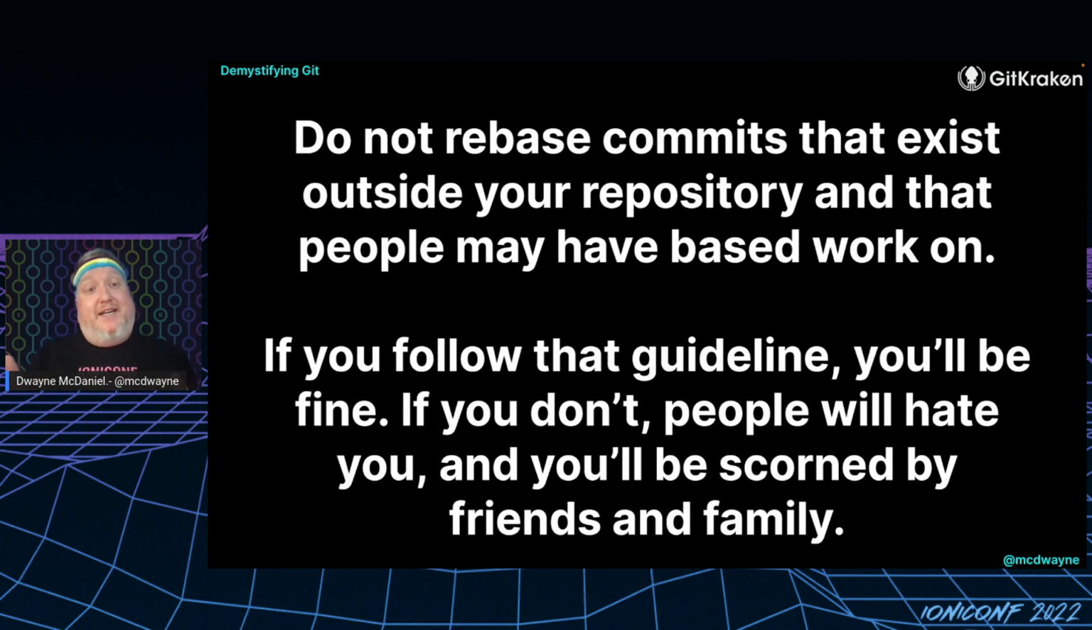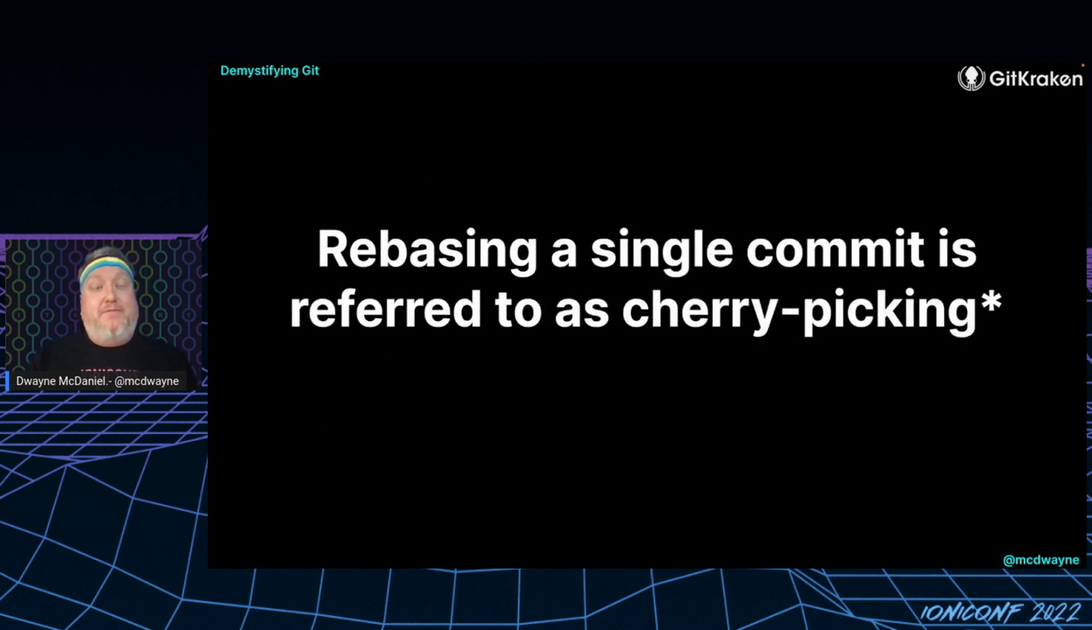But I love that second line. If you follow that guideline, you'll be fine. If you don't, people will hate you and you'll be scorned by your friends and family. Go read the Git book, everybody. I'm going to say it at the end, but just go do it.